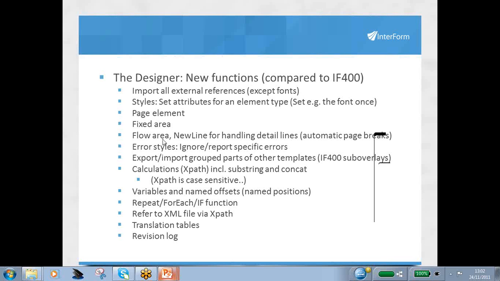Everything in your design cannot be fixed, because normally you would have one or many detail lines, an unknown number. So you would need some way of making some text flow over the output page. And for that we have this flow area element where you can add new lines and it just flows over the page, and whenever InterFormNG finds that there's no more room for any more lines, it will automatically make a page break and make a new page for it.